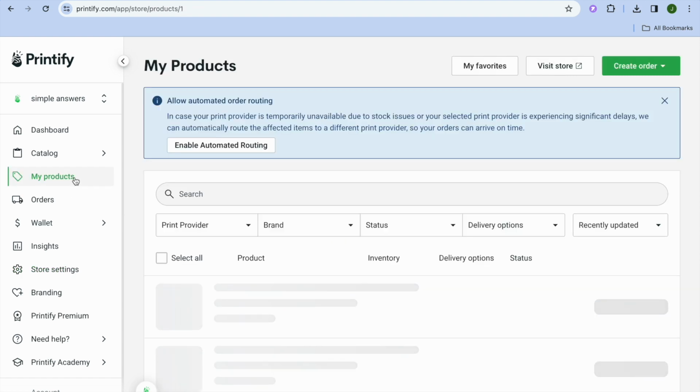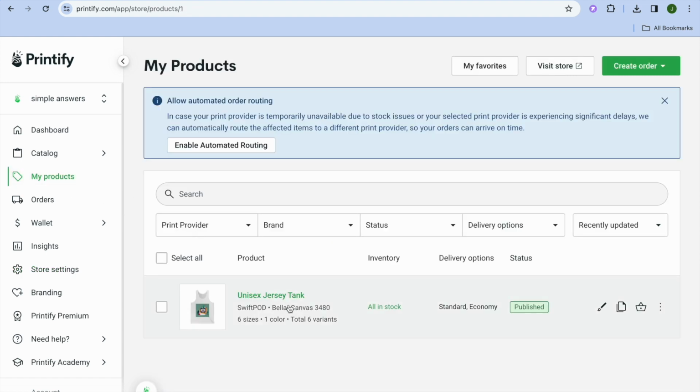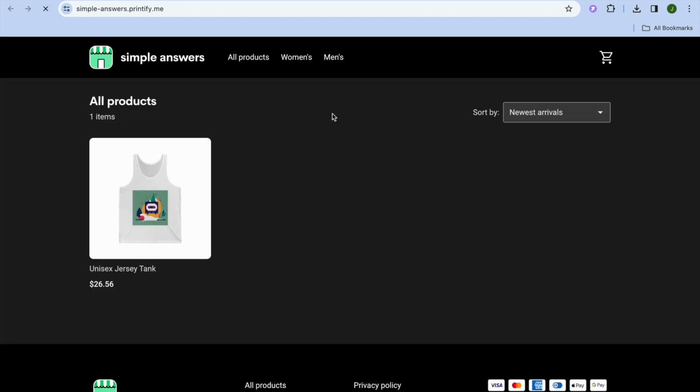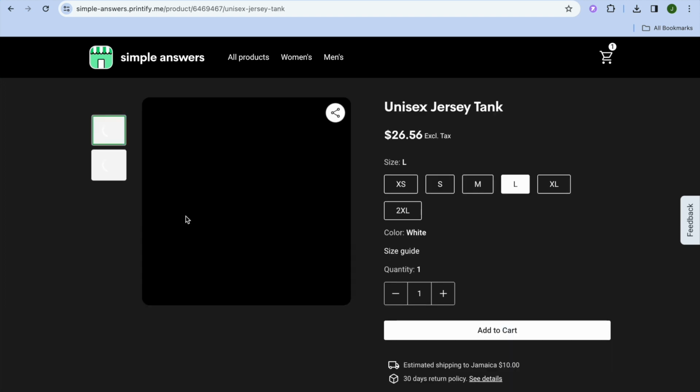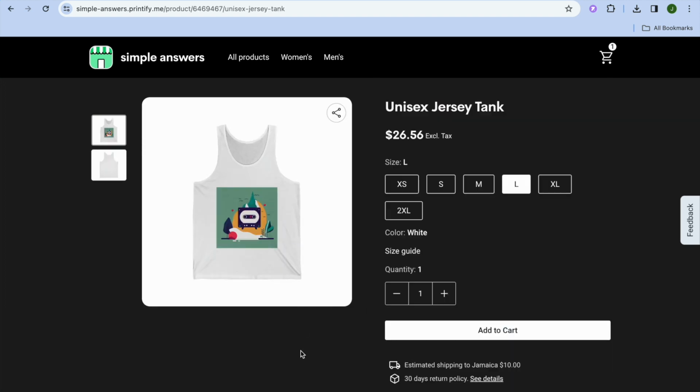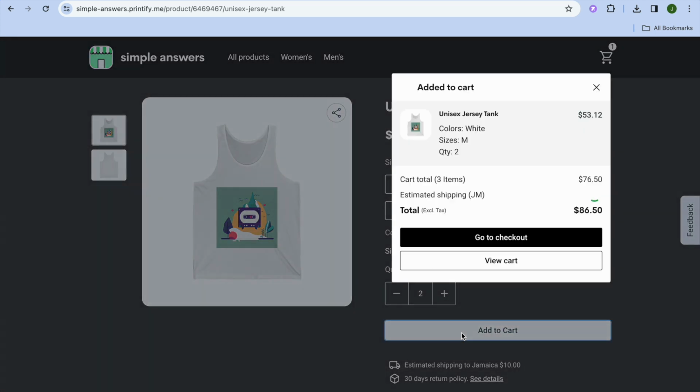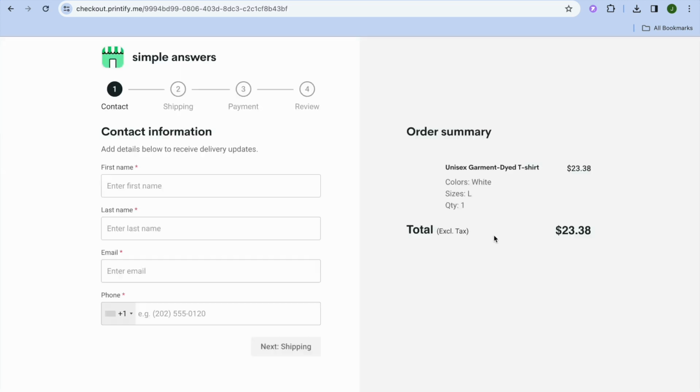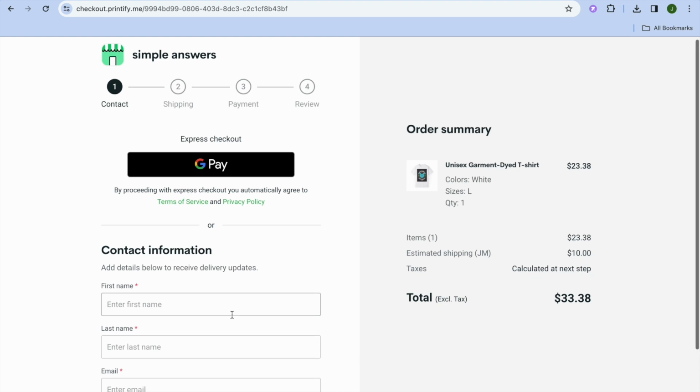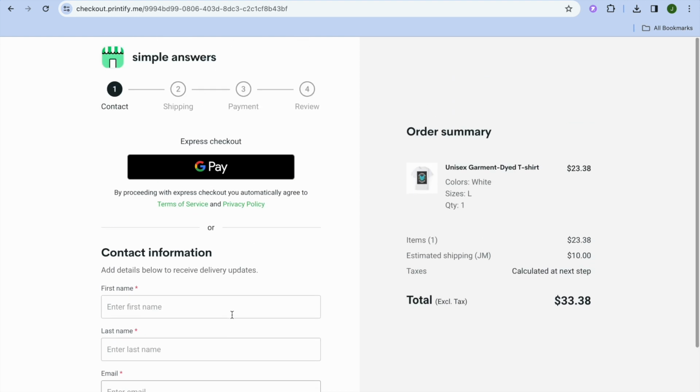Now let's go back and see how our store looks with our product. We'll tap on visit store in the top right-hand corner, and you can see our storefront right here. And if we were to tap on the product, you can see how the product page looks right there. Customers will be able to select the size that they'd like to order and the quantity, then tap on add to cart. Then from there, they can tap on go to checkout, and then they can fill in their payment information and complete the process.